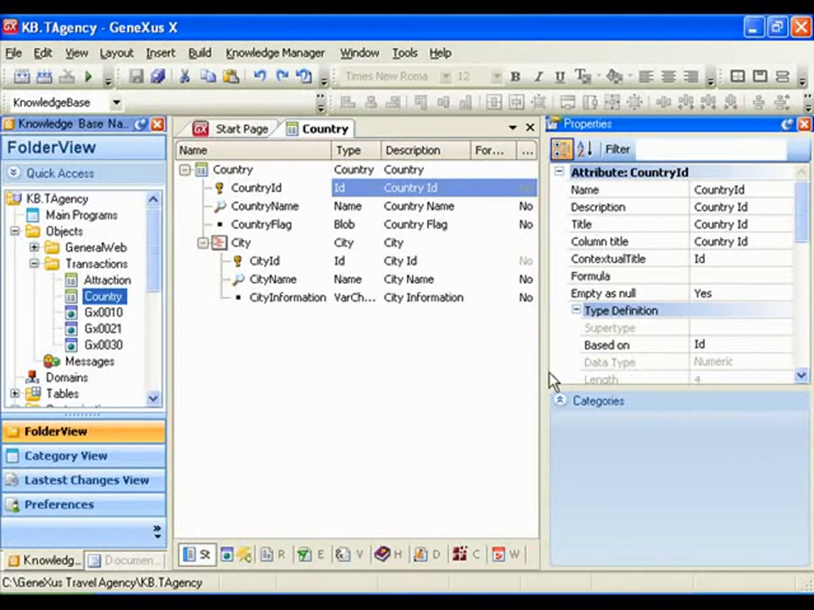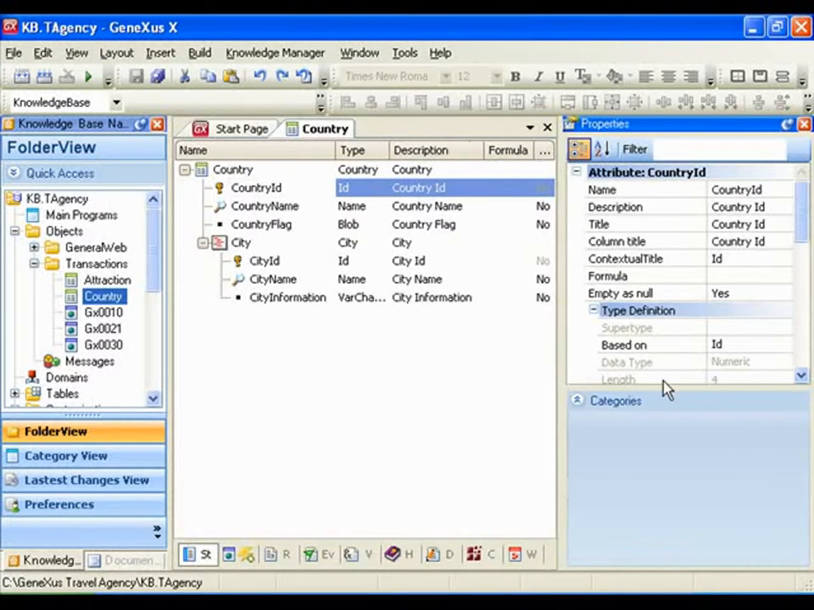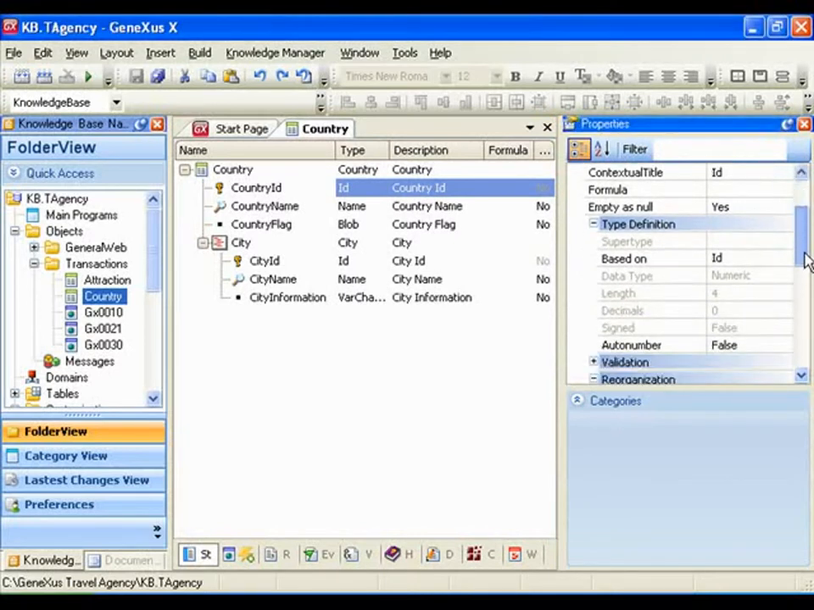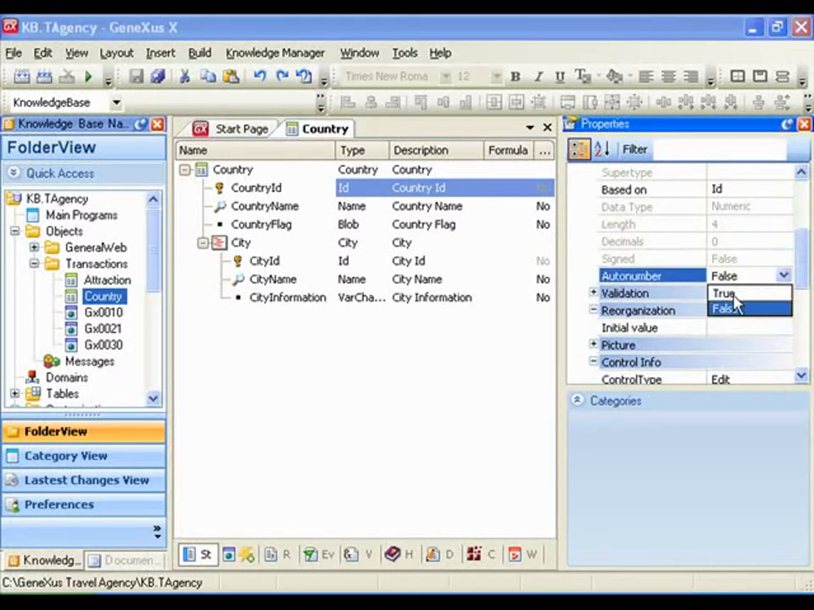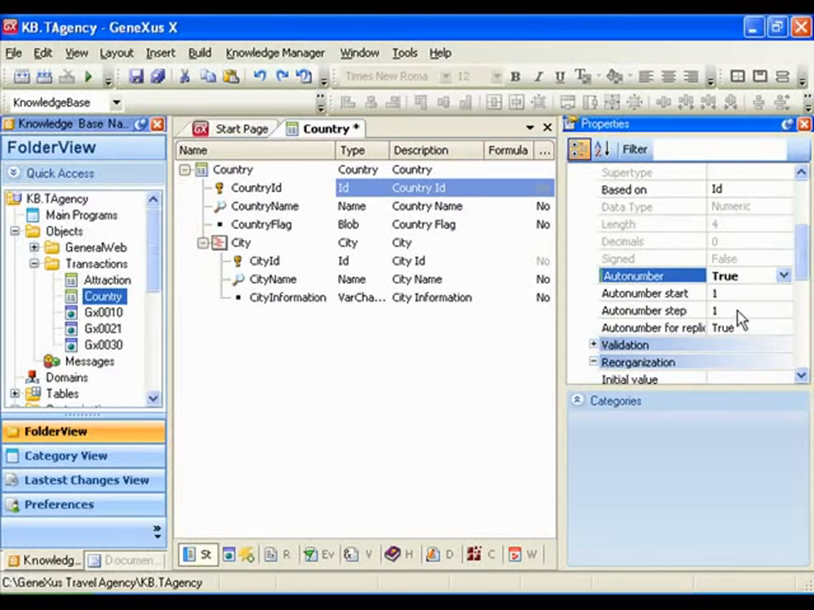So I press F4, and this panel appears, and it will always display the properties of the object that is currently selected. So in this case, we can see the properties of the country ID attribute. Specifically, we are looking through the set of properties in search of the auto number property, which by default is set to false. We'll set it to true, and we'll define it as starting from the value 1 and set the step to be 1.